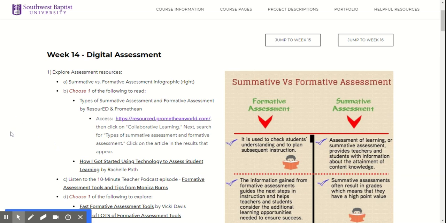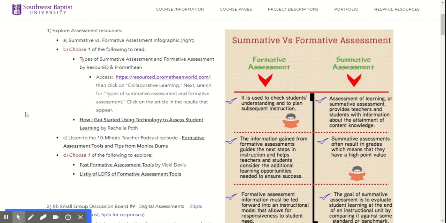There's just a lot going on right now, but week 14 is all about digital assessment. My big tip of the week though is that you need to get that HyperDoc lesson done. If you've not started on it, you have got to start on that early in the week. You cannot wait until later to do it, or you're going to be spending a lot of time doing that later on. And this week, though, you're going to be exploring digital assessment.